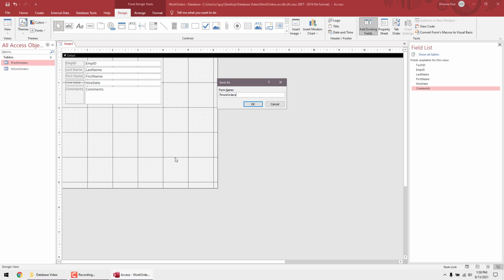Even though the main table is going to be technicians, to me it just makes sense because it's about having people do jobs. So if somebody calls and you've got to do a work order, I want to go into a work order form. Alright, so then you can hit OK. So right here you can see it created our form for us.